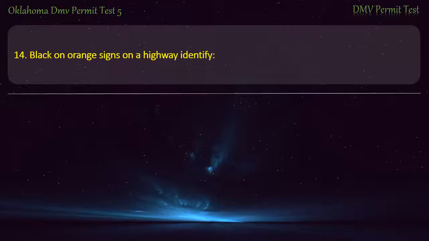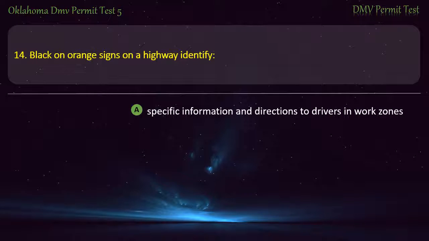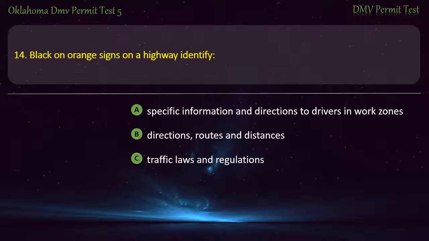Question 14. Black on orange signs on a highway identify: specific information and directions to drivers in work zones; directions, routes and distances; traffic laws and regulations; special conditions or hazards ahead. Answer. Specific information and directions to drivers in work zones.